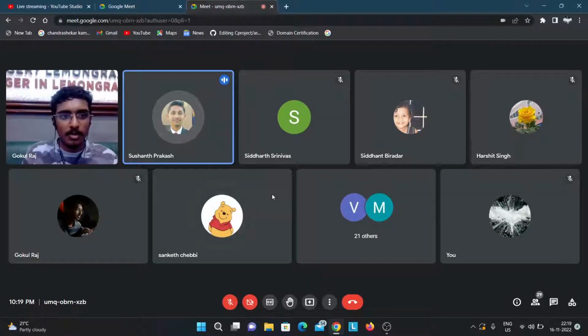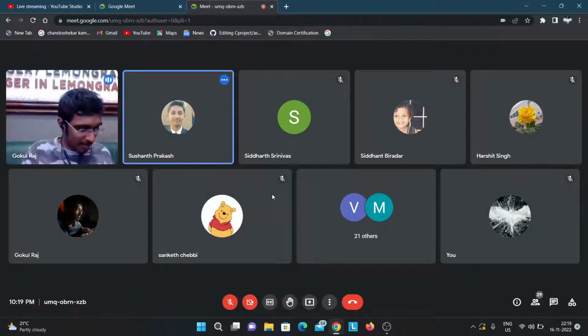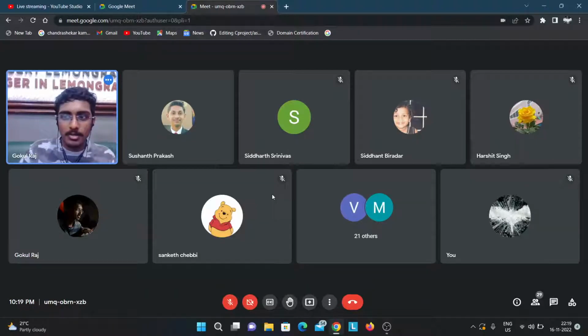What about the problem statement? Is there a problem statement for ROS? I don't think so. Last time it was not there. This time I don't know. Anyone from the IEEE team there? If it's there, I'll just send it on WhatsApp. I don't think a problem statement is there. You can just use this framework to do your projects in a faster and more efficient way.